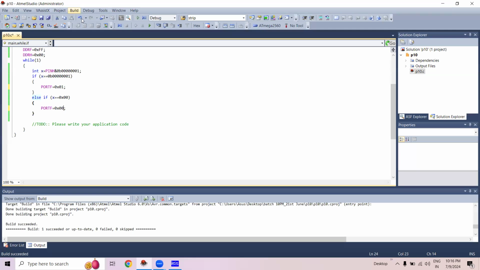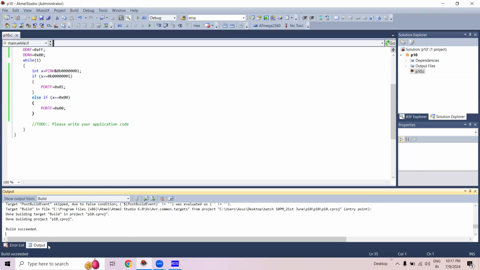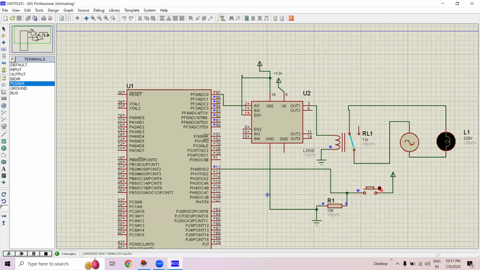So let's build the whole code again and then go to Proteus, stop your circuit and replay. We do not need to write the project file because it already has the location of that hex file. Now, if we click play and click the button, we are giving the logic 1 to port H0 and accordingly at port F0 we have logic 1, which is triggering the relay to on and the lamp is on. And if it is 0, the output is also 0.